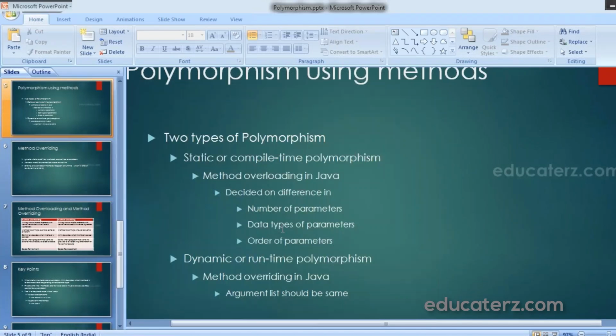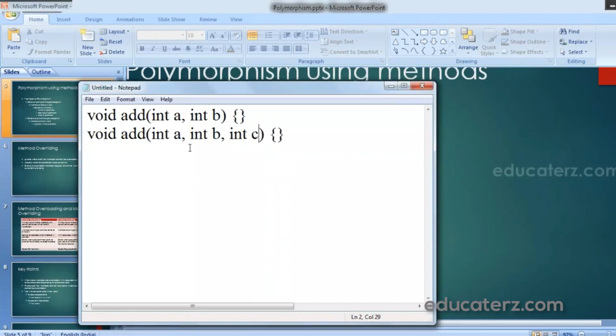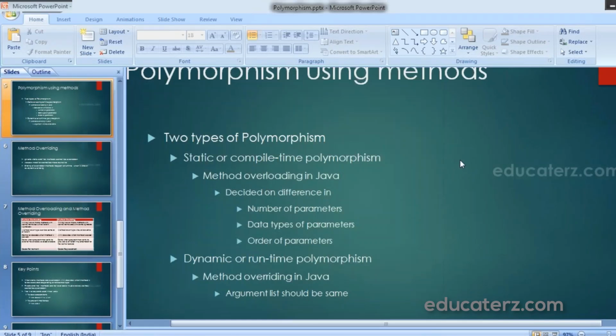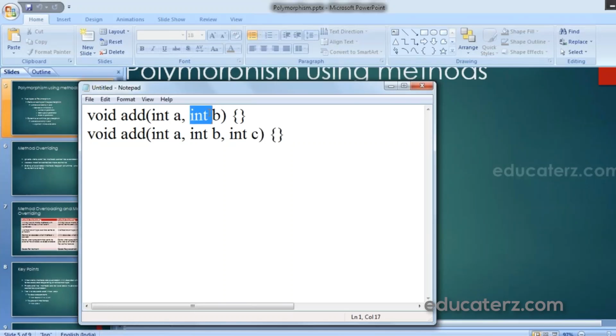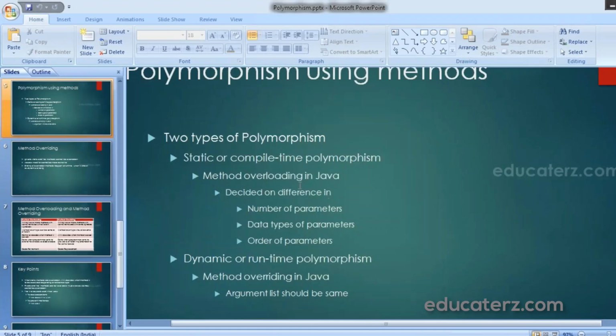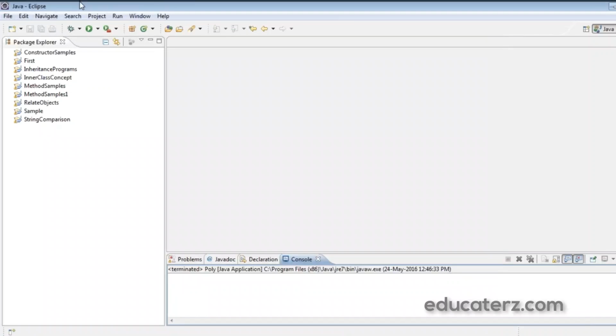The second difference is we can change the data types of the parameters. That is, if I'm writing int a, int b, I can write something like void add(double a, double b). And the third one is the order of parameters. For example, if I'm writing int a, float b, I can simply write another method, void add(float a, int b). So this is how we write overloaded methods. For example, let's see an example of it.